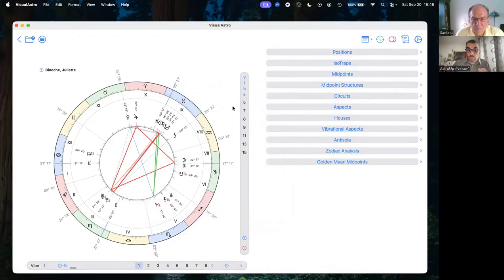Well, let me just point this out. All of these things on the right, all these menu items, positions, isotraps, midpoints, looks like about a dozen things all the way down to golden mean midpoints. All of that, am I understanding this correctly? All of that's free. That's part of the base. Completely free. Oh my gosh.